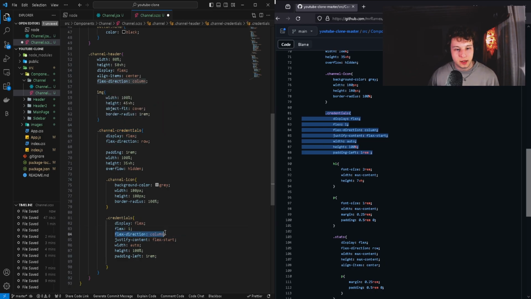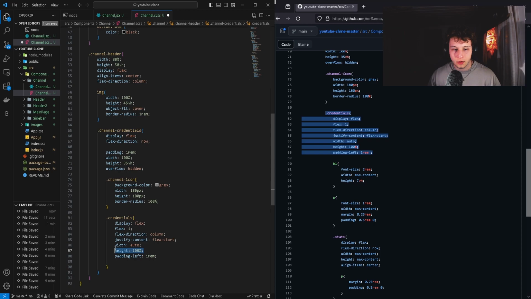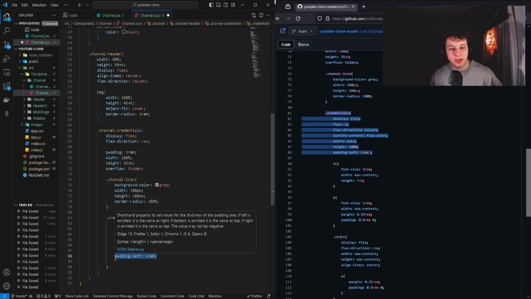We also want to have our flex direction to be column, so the content stacks upon each other. The content should also begin at the start, which is flex start, meaning that we will start to the left of this flex attribute here. The width should be auto, so it adjusts automatically. The height should be the whole height, which is going to be 100%. And we want to add some space to the left inside of that div as well, so the channel icon and the credentials do in fact have a space between each other.